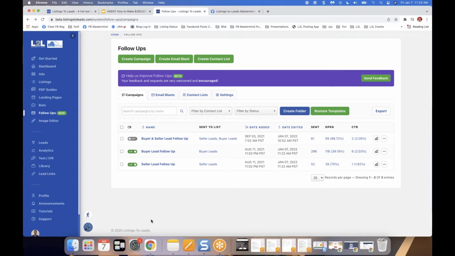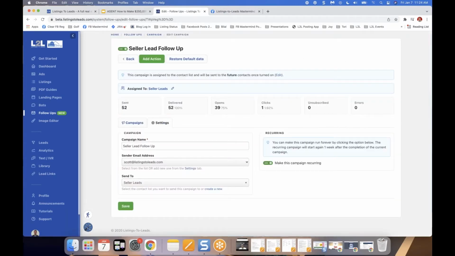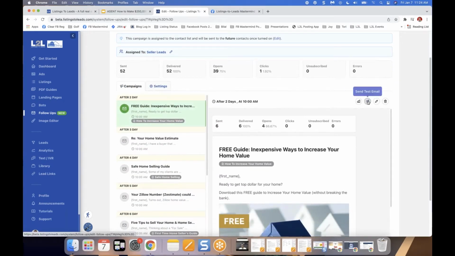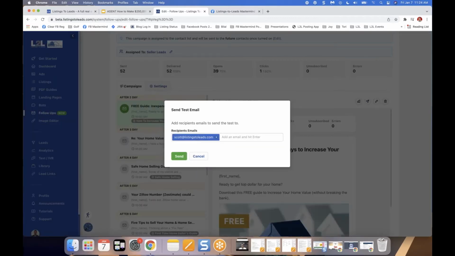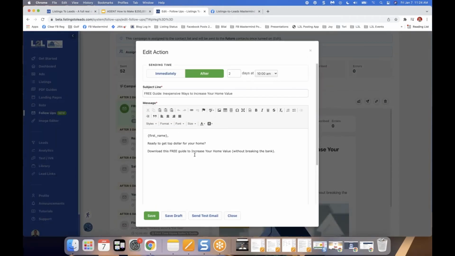Now, a couple of other things here. You can edit these. So if I come into the seller lead campaign, you will see, first of all, there's a settings here, so I can always come into settings. But back to campaigns, I can always send a test email to myself to see what it looks like. I can edit the email. And let me just say also real quickly, your signature will always be in here. So let me show you, for example, right now, this looks pretty empty. It says first name, and then here's a question and about a free guide.